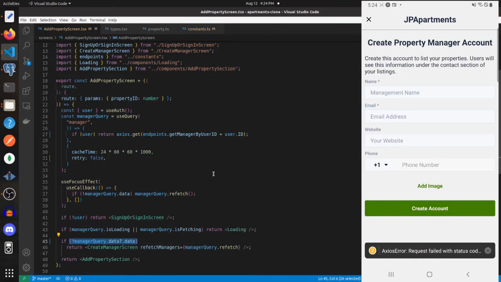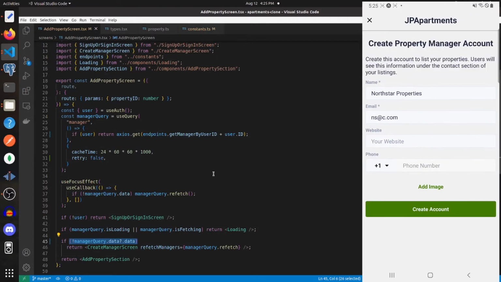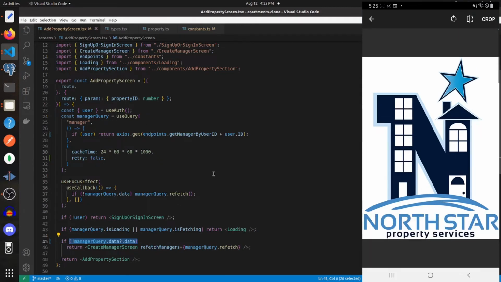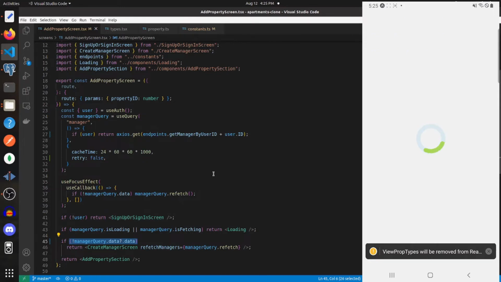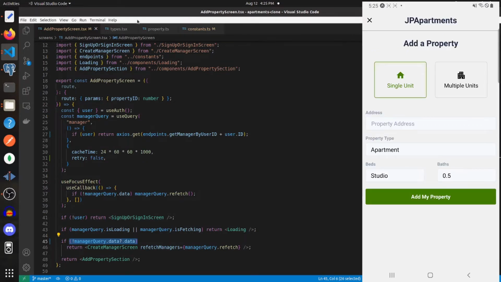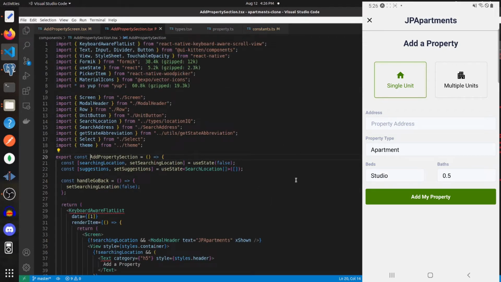So let's go and add a property, which means create a manager here. Here we'll just say North Star Properties. Now let's create this account. So here we need to create a mutation within our add property section so that we can go and utilize those endpoints that we just created on our server. So before we do any of that, let's go and add those endpoints to our constants file.